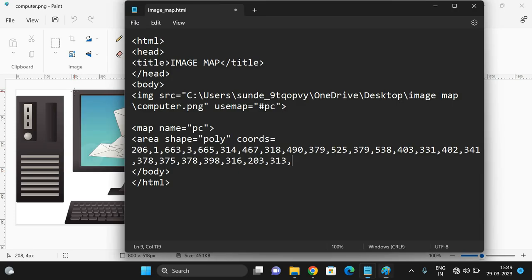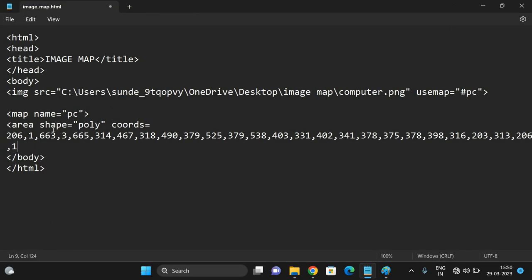So this is the starting position, right? So you can give the starting position 206, comma 1. And one thing, it is not mandatory to give the last coordinate. If you are not giving the last coordinate, by default it will be considered as the first coordinate. The polygon means a closed surface without any curvature. So whenever we are using coordinates to get a closed surface, the first coordinate and the last coordinate should be the same.